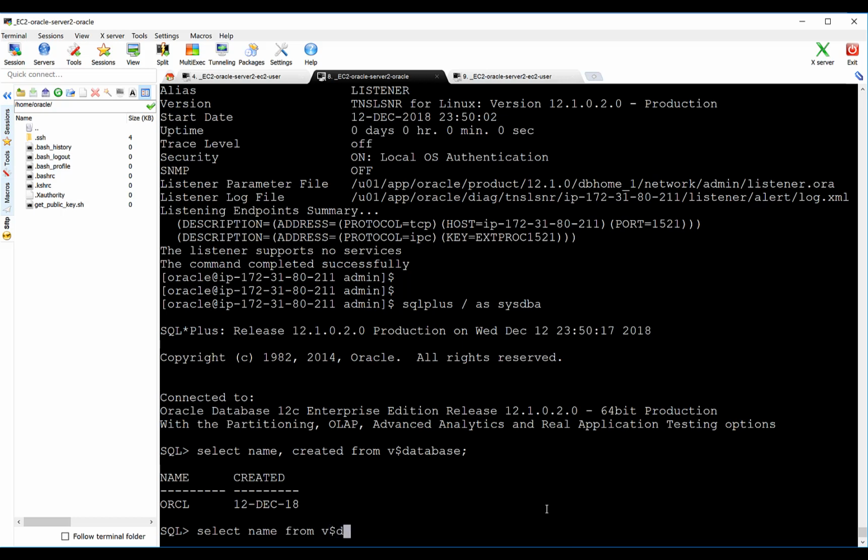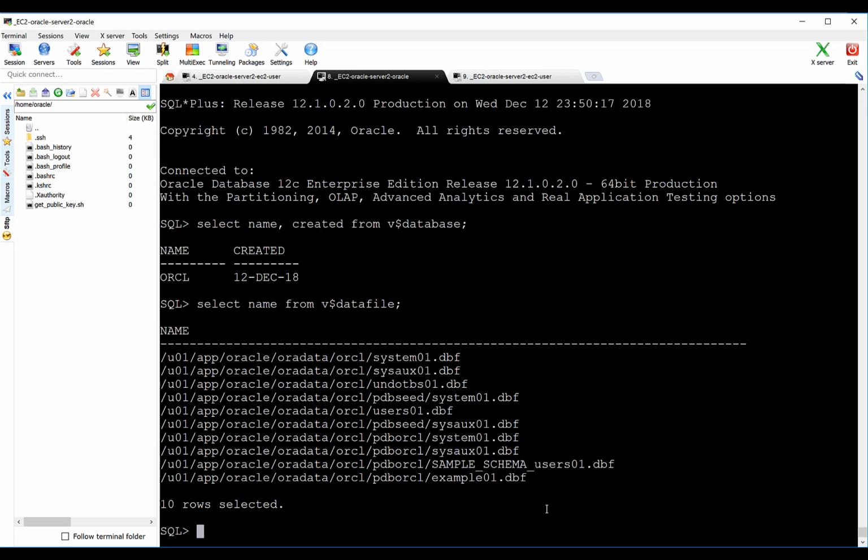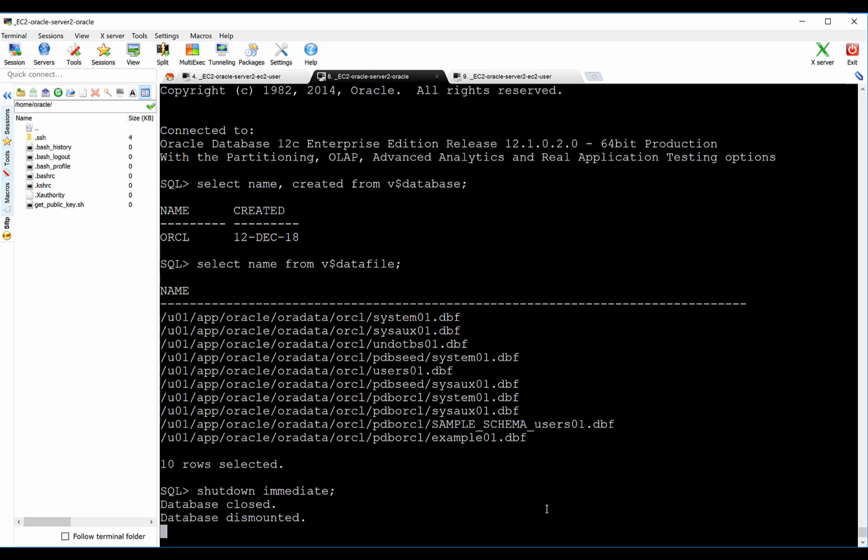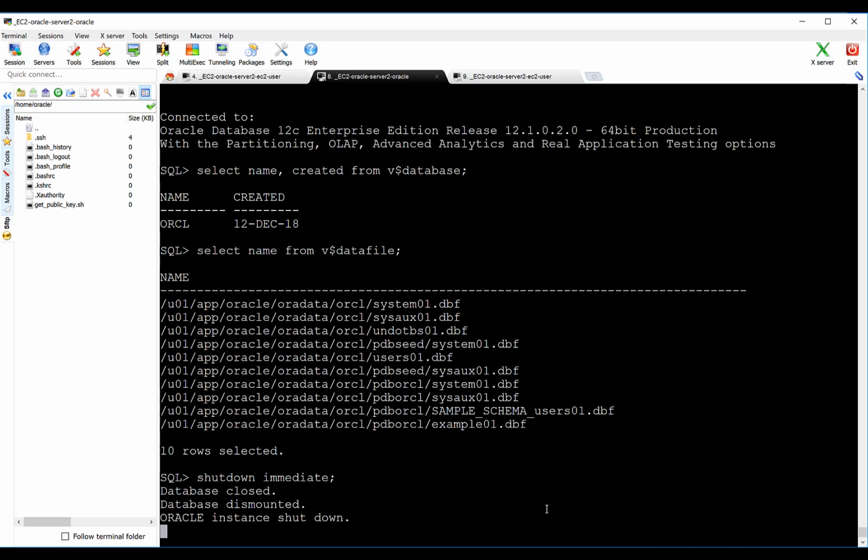And see, for example, the files that are associated with this database. These are almost like 10 files of different types that are part of the database. They take quite a bit of space actually. So we want to restart this database also. So we shut down immediate. Takes about 10 seconds. And startup.